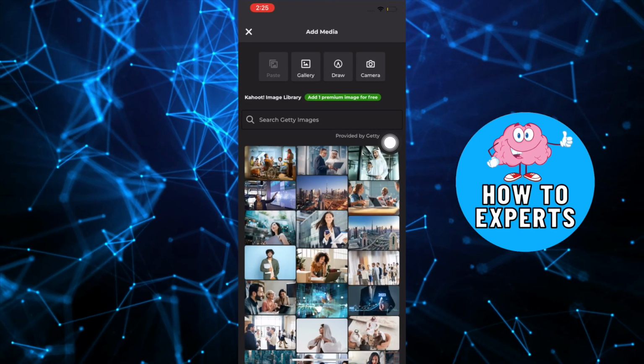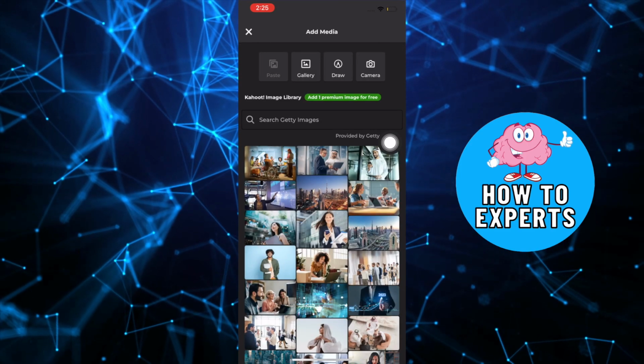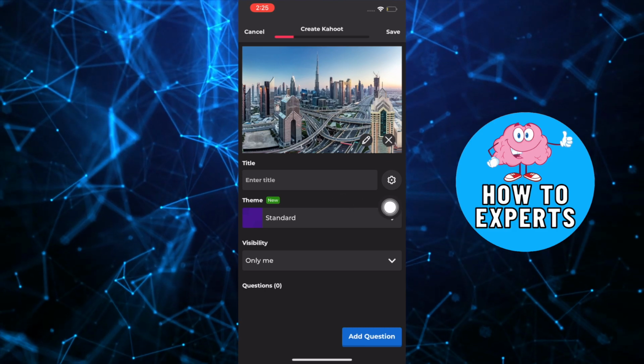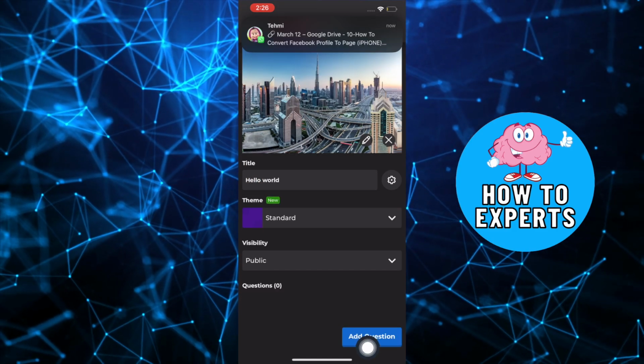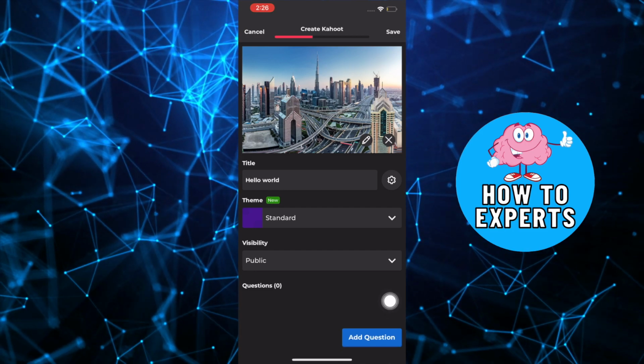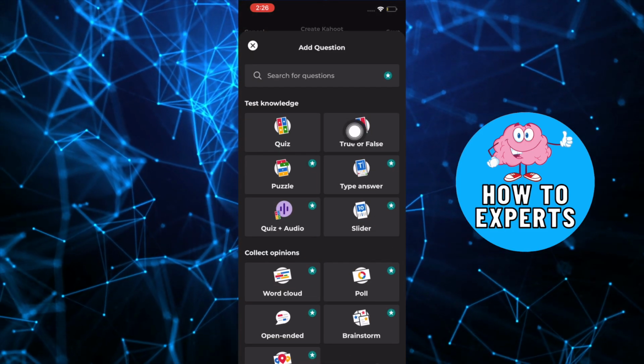Then in here, you can add a cover image. Go ahead, take your time. Once done, you can now input a title for your Kahoot. Then on the bottom right, tap on Add Question. Then a pop-up will appear.